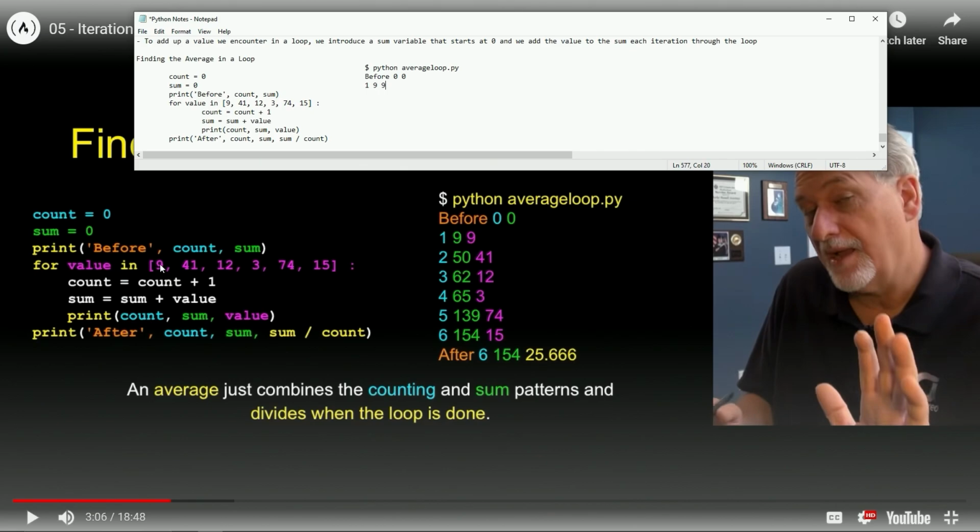So 9. Now on the next line, we're going to print out count. Count is now 1 plus 1, so that's 2. Sum is now sum plus value. The sum was 9, the value is 41, so now we're typing out 50. So the sum is 50, and the value was 41.